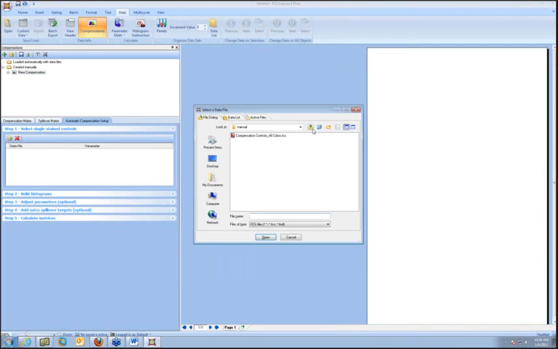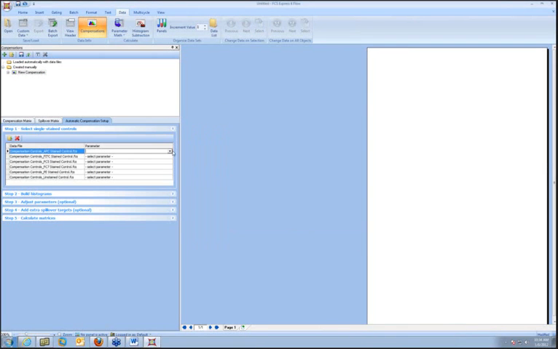So APC, FTSE, PC5, PC7, PE, and my unstained control. This is my universal negative. And now I'm going to go build my histograms.